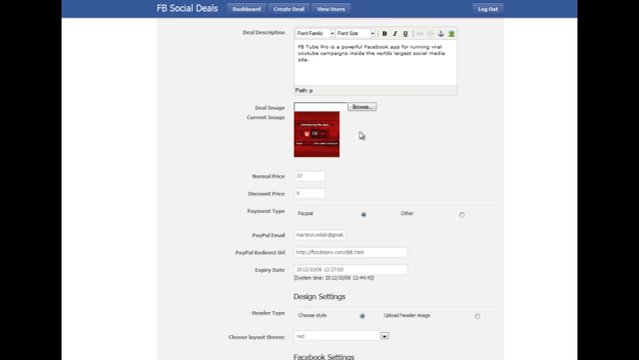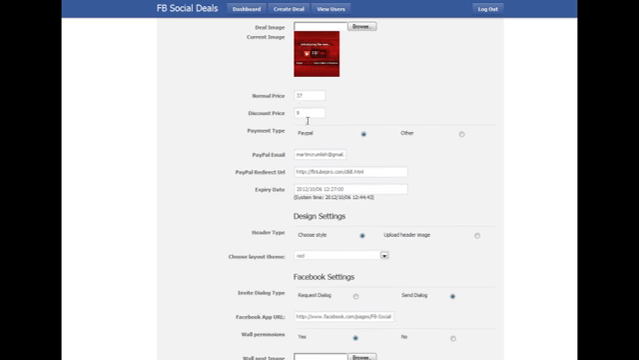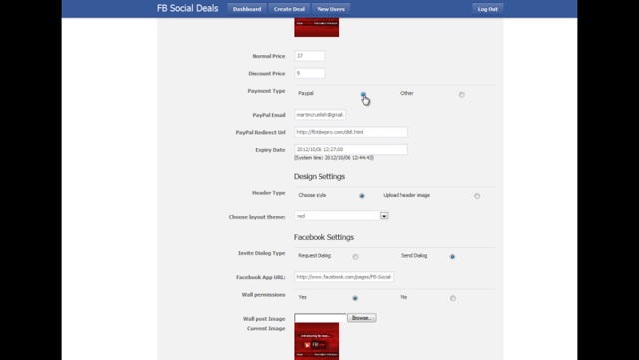You can upload your own image, which displays to the left of the deal, pricing, and you can set up whether you use PayPal or a third-party link like Warrior Plus, ProductPay, or JVZoo, something like that. It just controls the options.